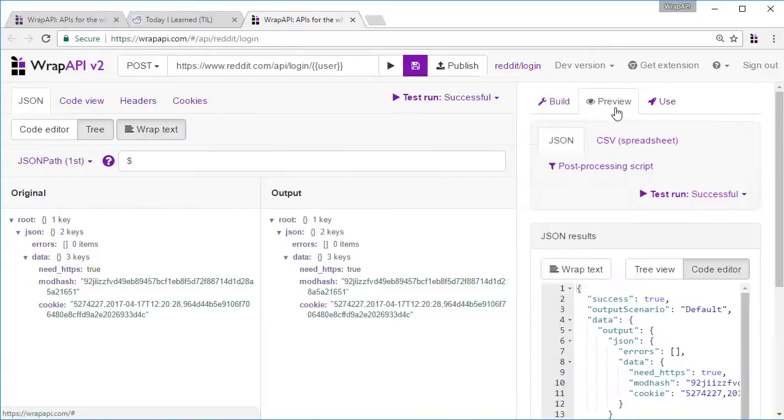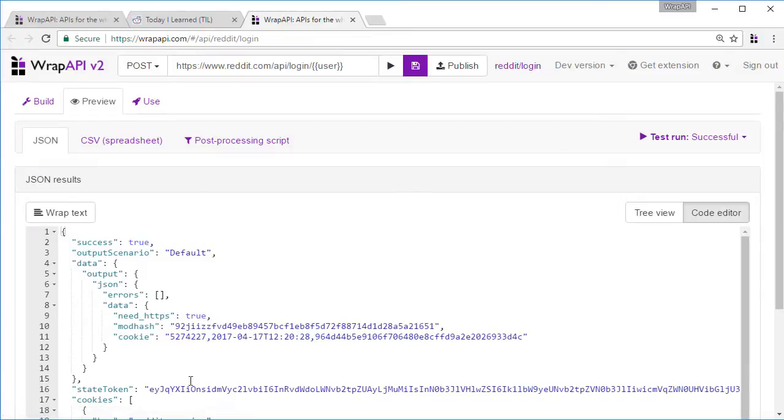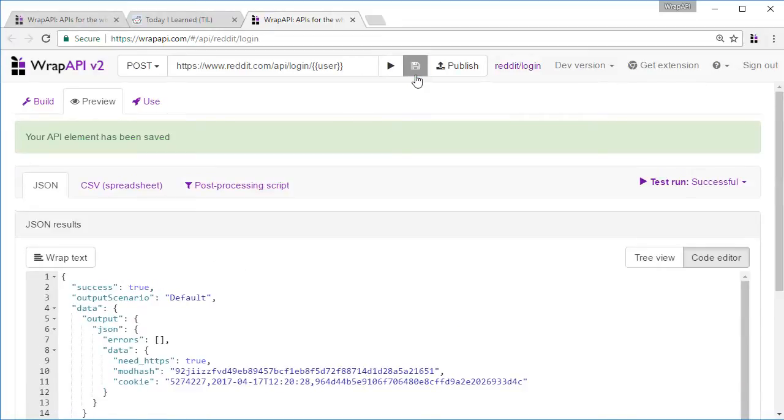The main point of building this API endpoint is so that it gives us what's called a state token. This state token contains the browser state with all the cookies that we got back. For successful logins, we can use it later.